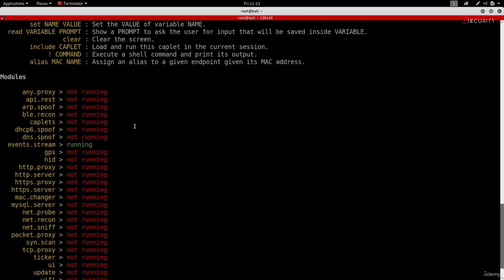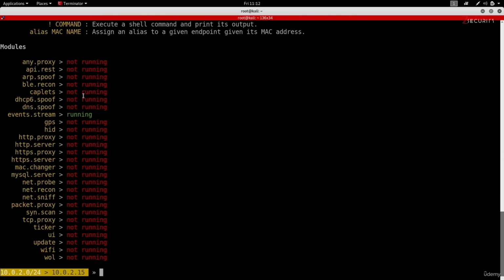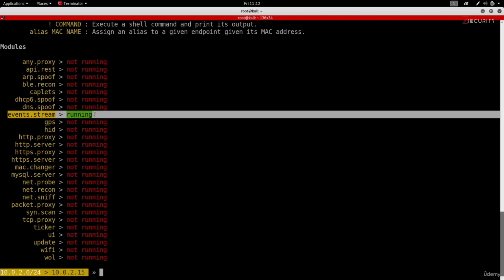Again, I'm gonna use it with you now as we go through the course, so you can have a quick look on them, but don't worry too much about them. What's really important and you need to pay attention to right now is the modules. So these are all of the modules that we can use, or all of the things that we can get BetterCap to do. And as you can see right now, none of them is working except for the event stream, which is basically the module that runs in the background to handle all the events.